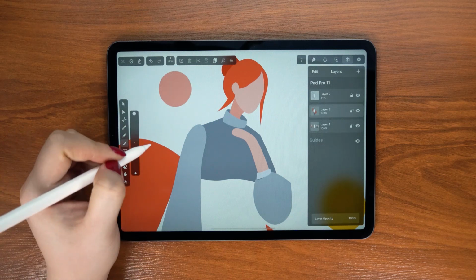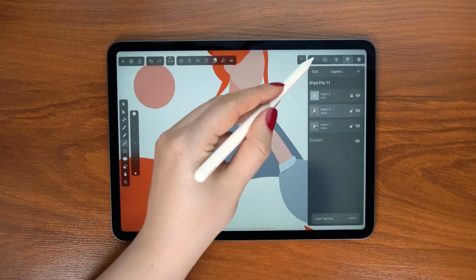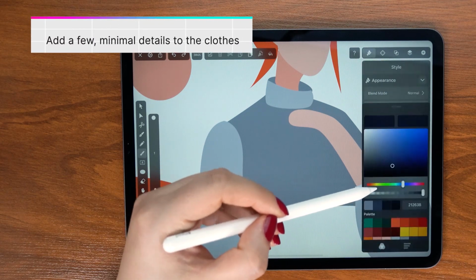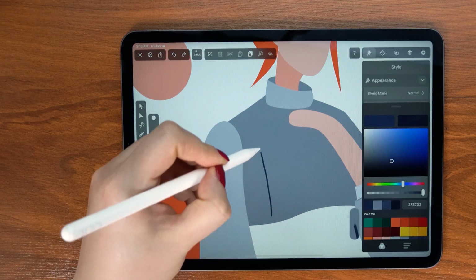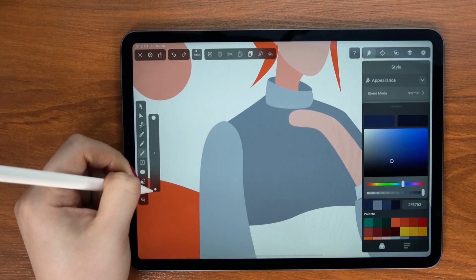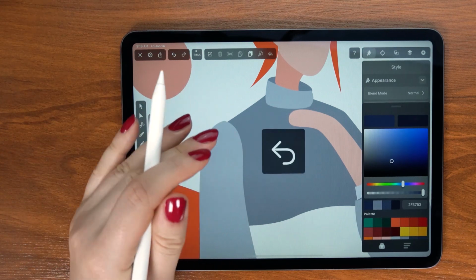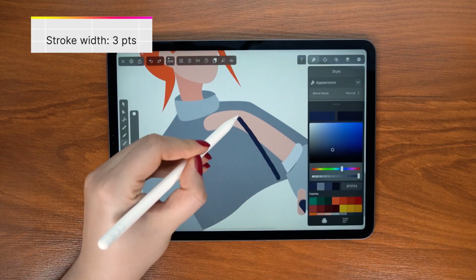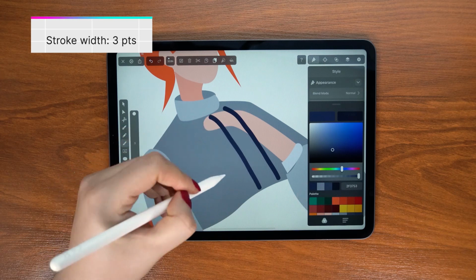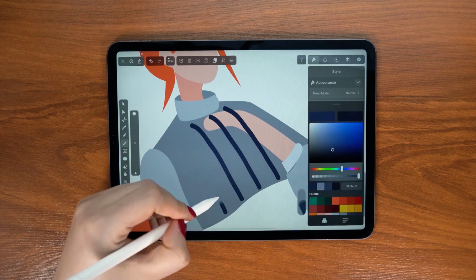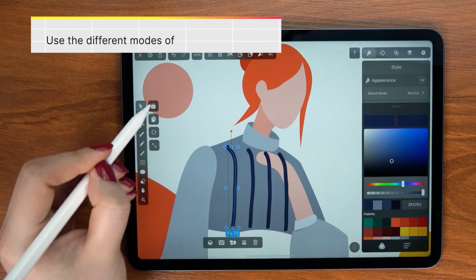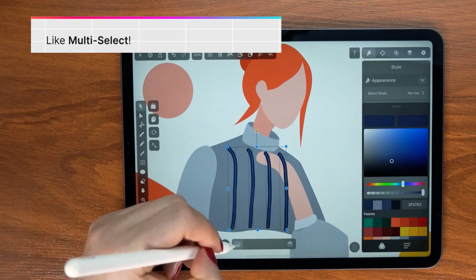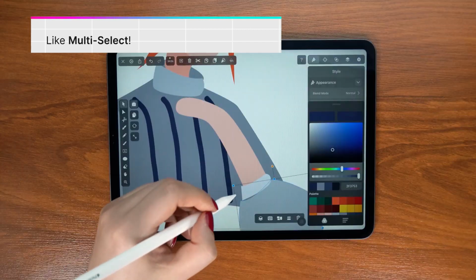As simple as flat illustrations are, I prefer to add a few details to make my character more interesting and believable. So I will give her sweater some stripes with the brush tool. After a few adjustments, I decide to stick with 3 points thickness and I just freehand a few vertical imperfect lines. With the multi-select at hand, move all the lines to the back in one go from the quick actions.